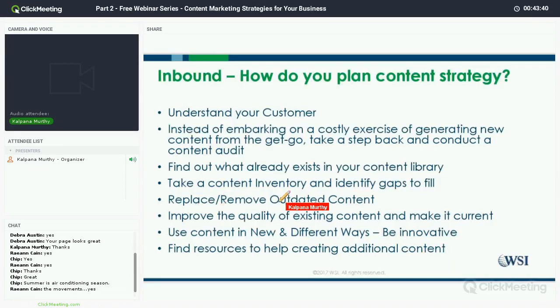So you can do a lot of things with the content that's already existing in your library. Once you do that content inventory and identify the gaps, the exercise you would go through is, of course, always doing keyword research. The latest keyword research will help you because consumer behaviors have changed over the years. So if you wrote content a year ago, some of the keywords that are relevant now, you may not have used in your content a year ago.